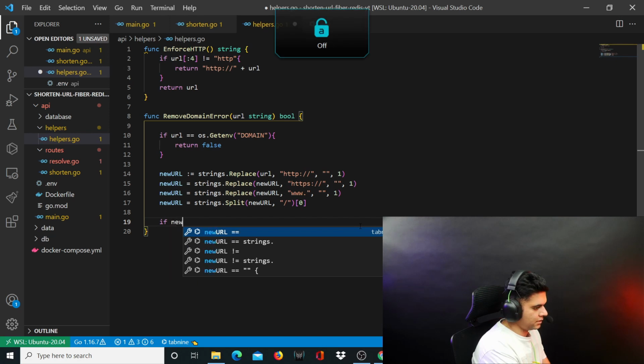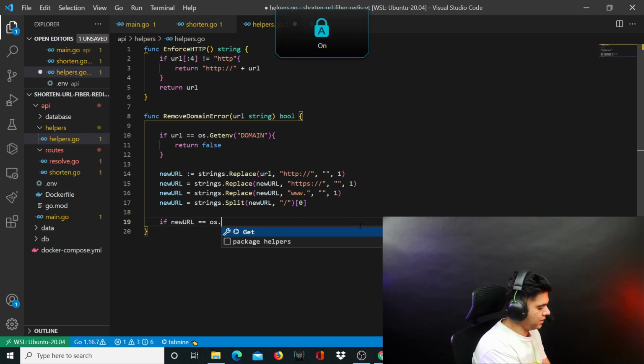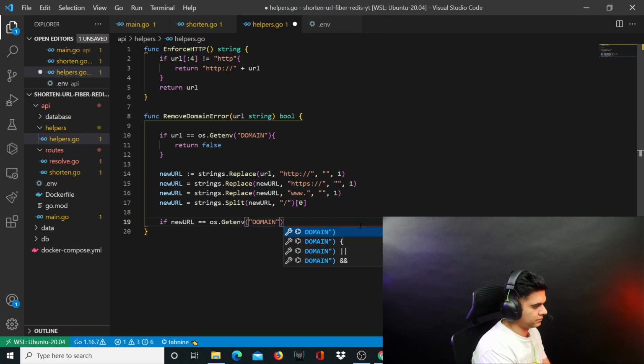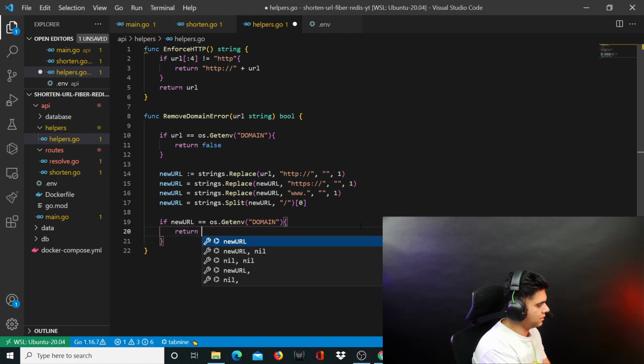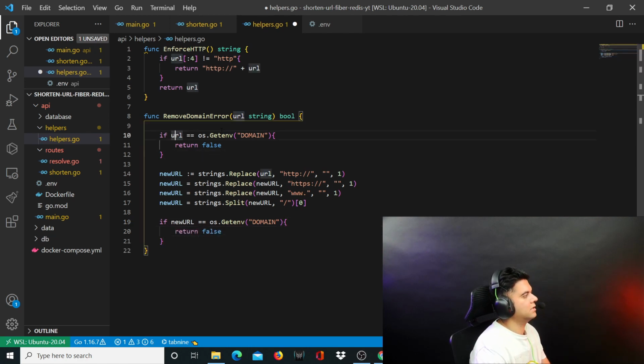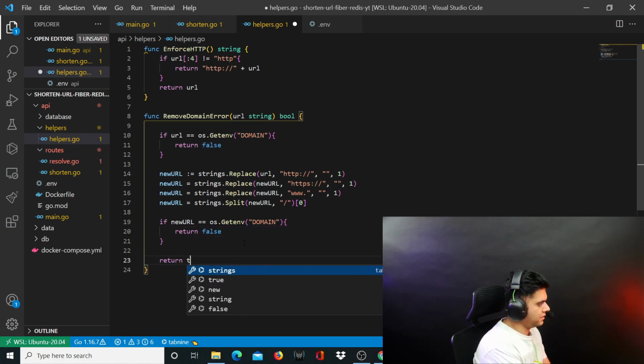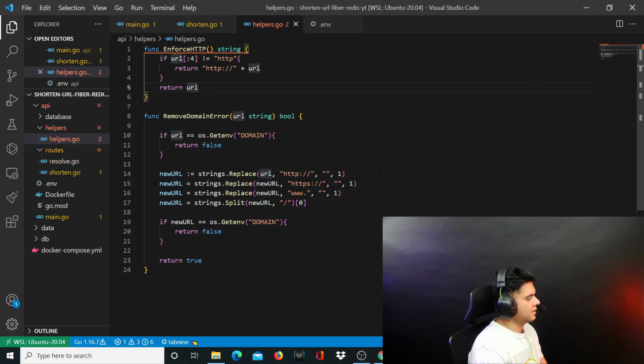So if newURL is equal to os.Getenv("DOMAIN"), again you want to return false. So firstly you'll check if URL is equal to domain, which is localhost 3000. If it is the case, then you will return false. And again, if the user is even smarter and he's using HTTP, HTTPS, www, or just a slash there, we want to remove all of those and then again check if the new URL is equal to domain. And again we'll return false. Otherwise we'll just return true if everything sounds okay. So these are the two functions that I wanted to create in this file, in this video.